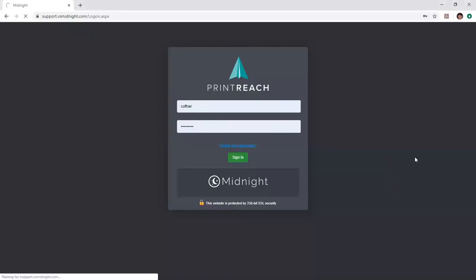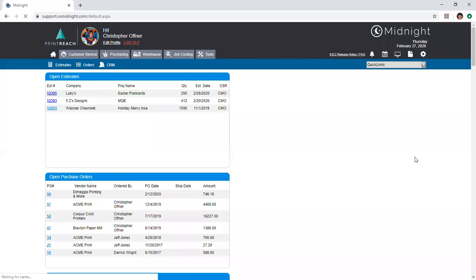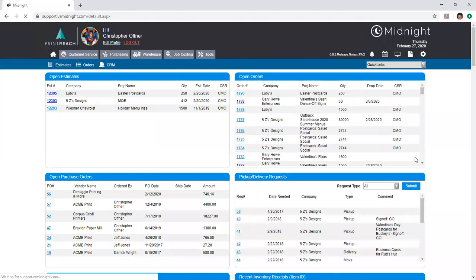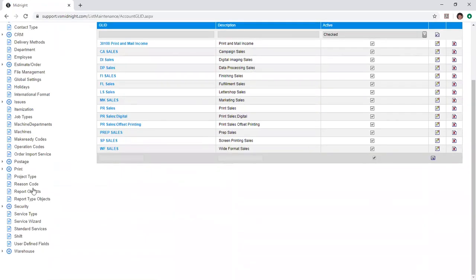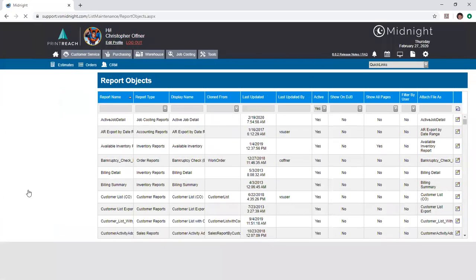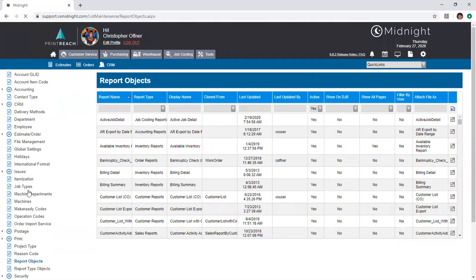To start things off, for this training, we'll be looking at the reports menu in the admin setup. We'll first take a look in the admin gear under the reports object menu. In here, you'll find all of the reports that are currently on your website. You'll see quite a few columns in here, and some will be relevant in certain areas, while others will be relevant across the board as far as reporting goes.